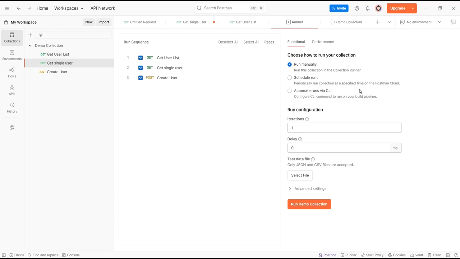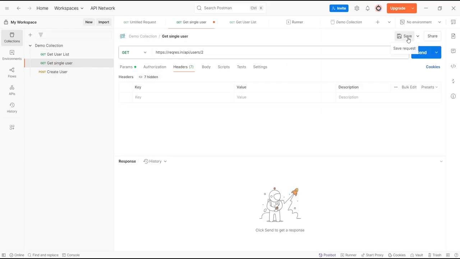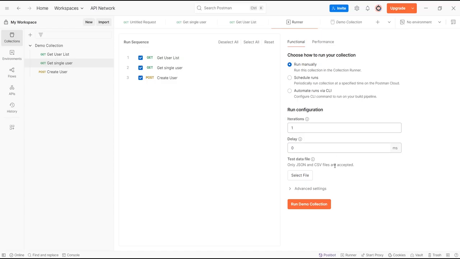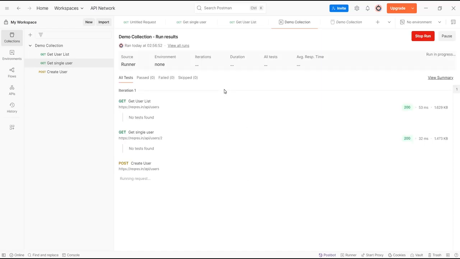Before running the collection, make sure to save the collection. Click here and then click on save. Now we can run the collection. Click on three dots, click on run and then click on run demo collection. This is the collection and as you can view here, we have three requests. We can change the sequence here. So click on run demo collection.